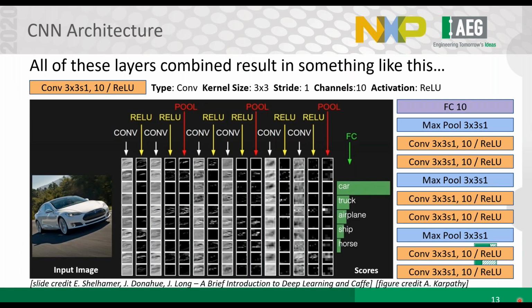Given all of that, there's really a lot more that's involved as far as neural networks go, right? And we're transitioning a bit here to more of a vehicle classification example.